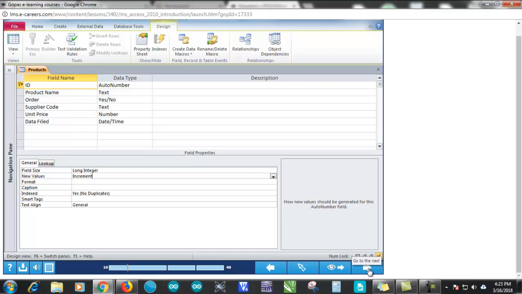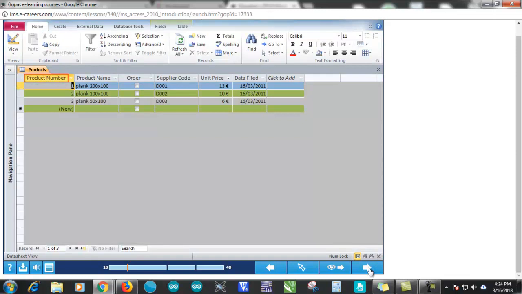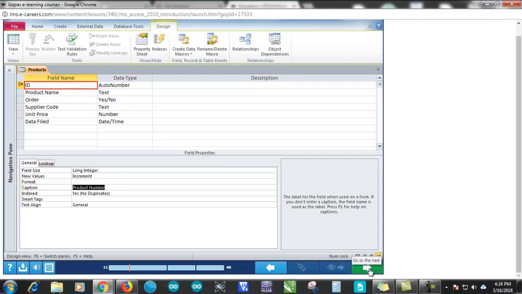Click the caption row. Type product number. Click on the View button and then on Yes. Look at the caption of the first field and click on the View button. The field name remains ID in the design view, but in the datasheet view, the caption product number has appeared in the column header. Before you leave the ID field, notice the icon to the left of the field name.